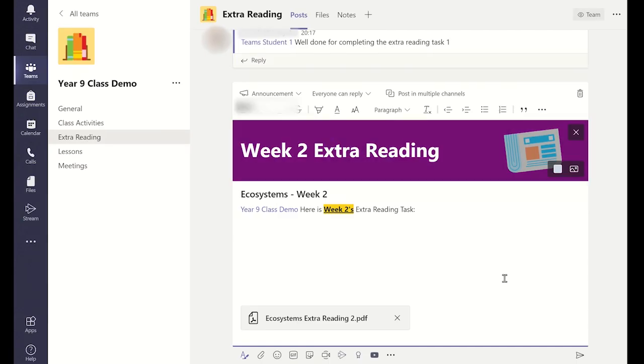Once ready, you can click send and the message will be posted to everyone to see, including giving each member a notification.